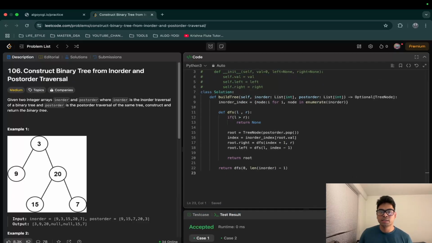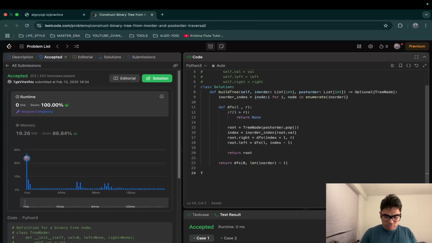All right, let's try to submit it. Okay, let's write down the time complexity, which is going to be O(n). That's the number of times we are visiting each node, and we already created the dictionary, so space complexity is going to be O(n) as well. And this helped us to reduce time complexity from O(n squared) to O(n), because now while looking up the index, we can simply look it up in O(1). Now space complexity is O(n).